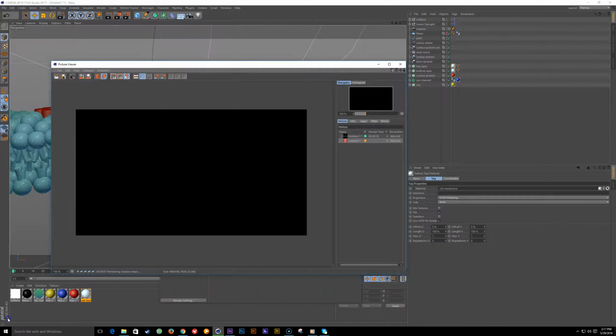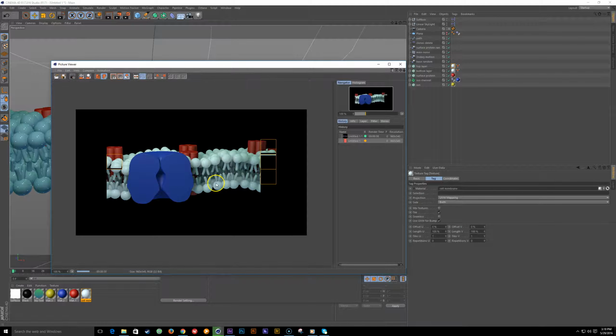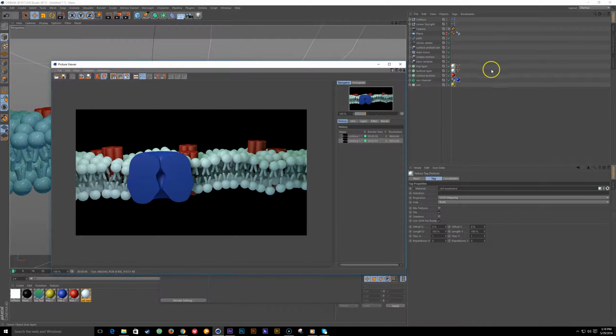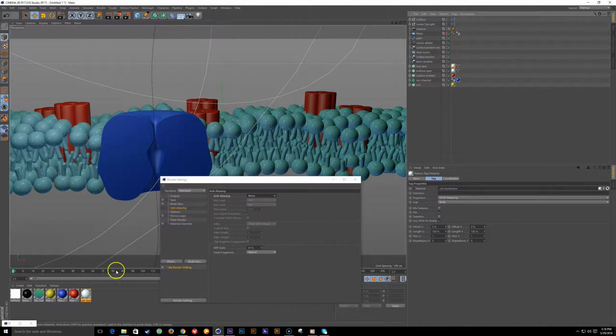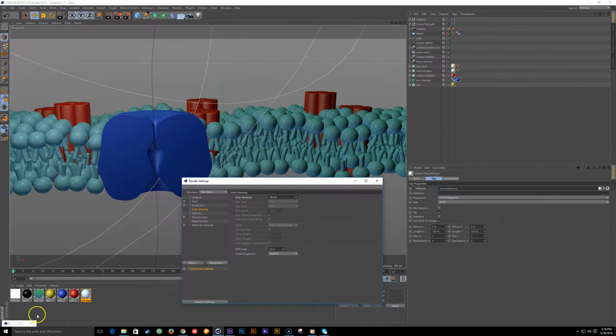And I'm going to pause this. Okay, so we're back rendering, and it's starting to look pretty good. Okay, cool. So that looks good to me. So that's my cell membrane material.